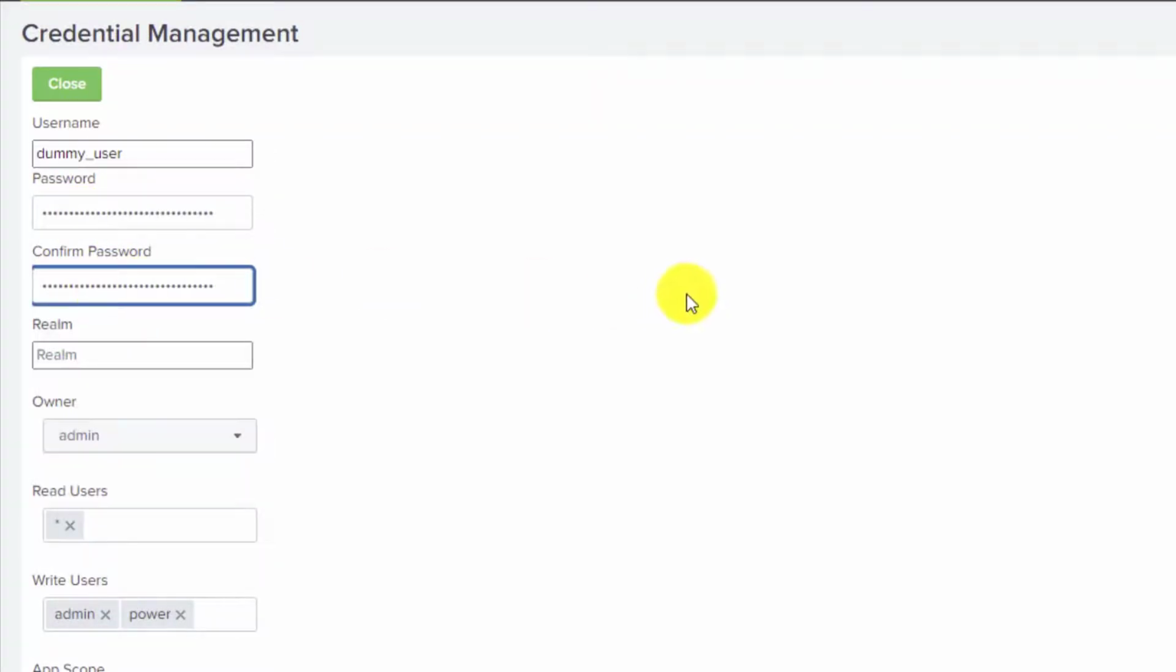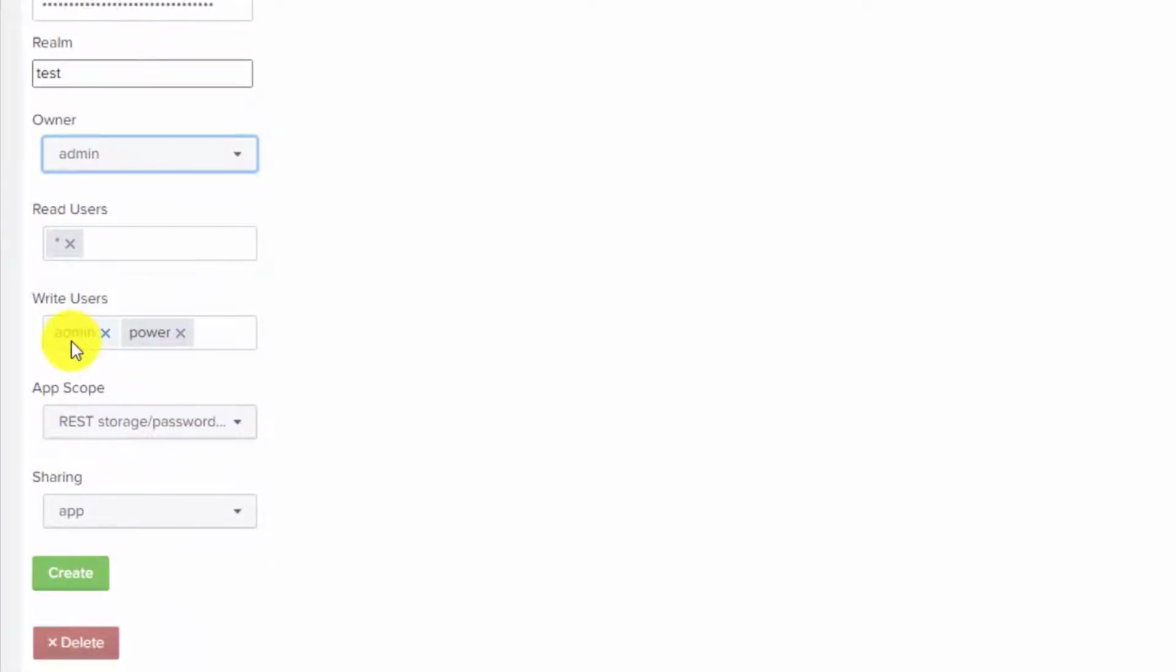Realm means whether you are going to use this particular credential in your test environment or production environment. Based on that you can set the realm. It is basically a simple string over here. As we are doing a demo, I'll just mention it as test. Now owner is admin, that is fine. Read user, everybody can access, and write, who can edit this one, call admin and power user.